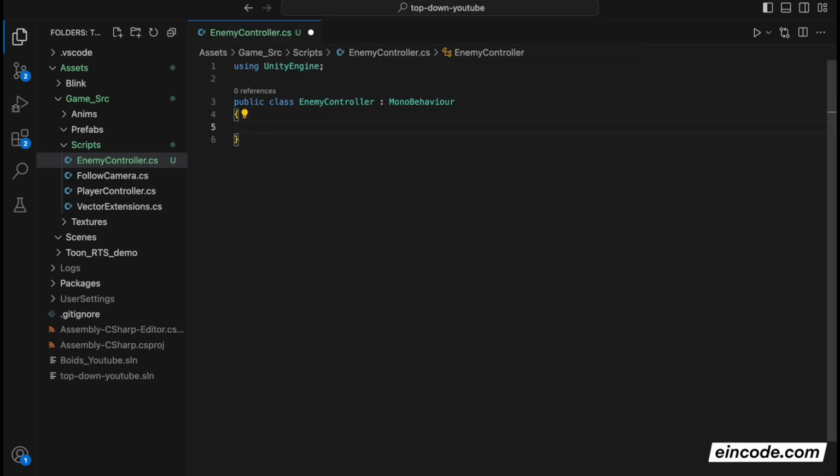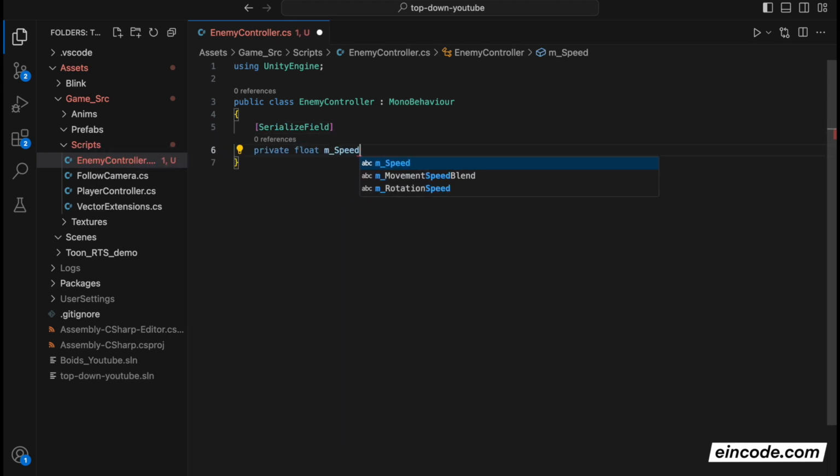Okay, we'll define a couple of serialized fields, which will define speed, rotation speed, and stop distance. So let's start with the speed. Let's write SerializeField, private, float, and the speed, m_speed. That's how I prefix my private serialized fields, m_speed. And this will be for movement speed. So how fast will our enemy be moving? Let's define it as 5 units. The default value, we can adjust it later.